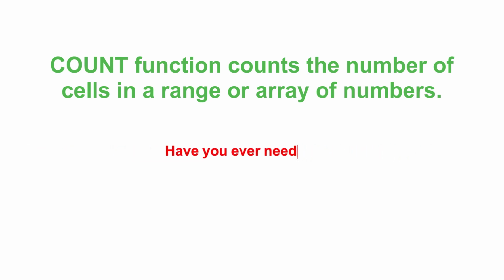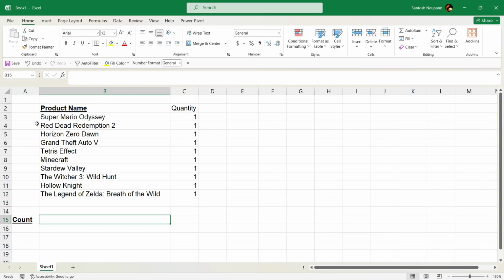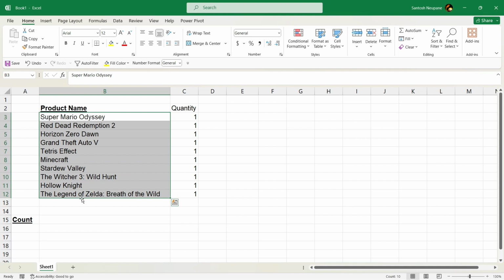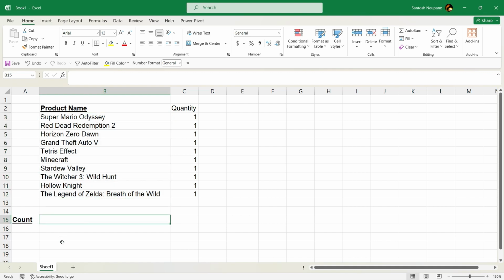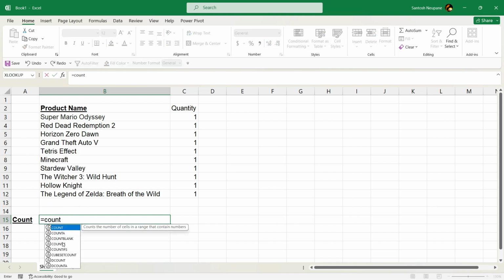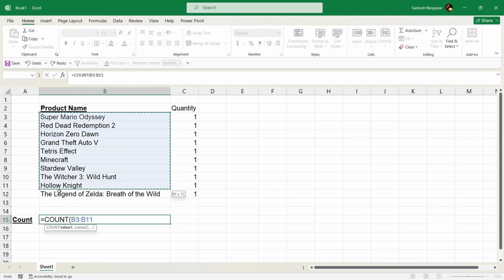Let's go through a practical example. Here we have a list of your favorite video game titles and their quantity. The COUNT function can tell you how many games are on this list in a flash. Here's the formula. Equals COUNT, bracket open, select the range of cells containing your product names, bracket close, and hit enter.